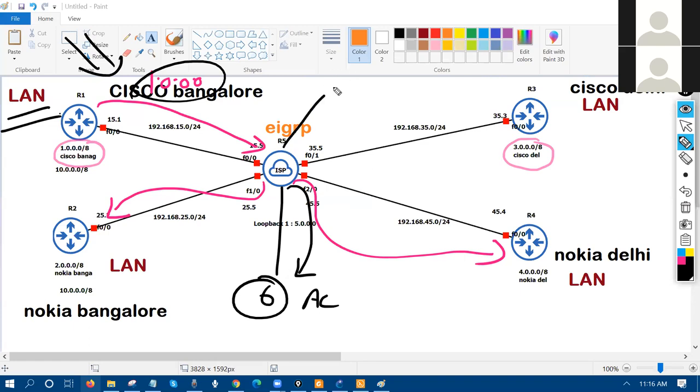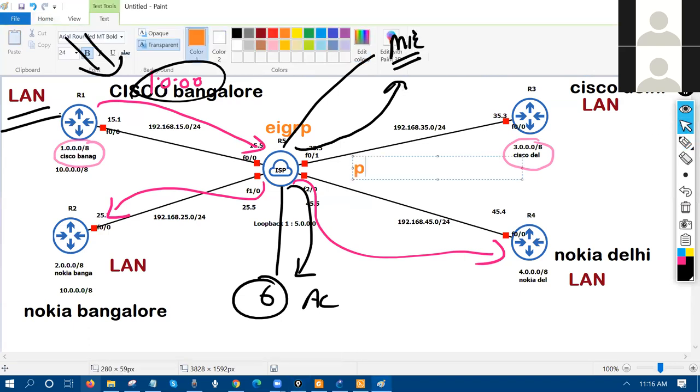At the same time, if you have a different company, for example Microsoft, you are going to share this information, 1.0.0.0 that belongs to Cisco, with Microsoft also. The ISP is what? The ISP is a public network. On a public network, we have some good users and we have some bad users.